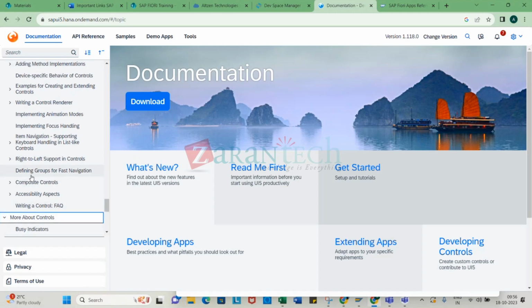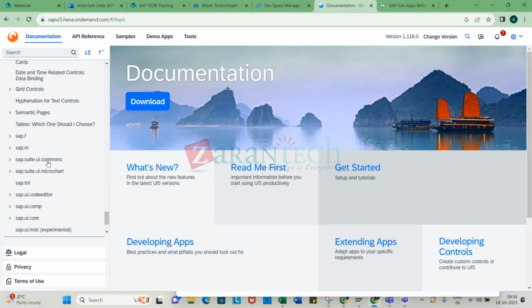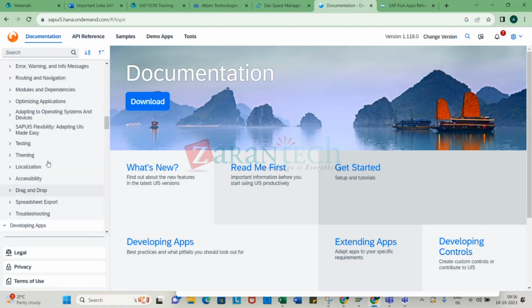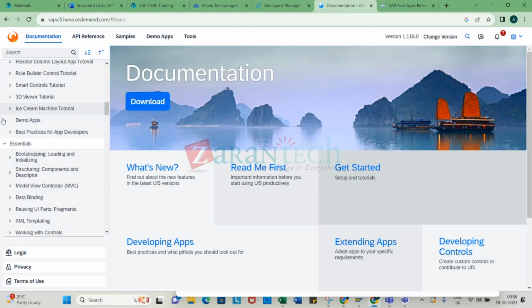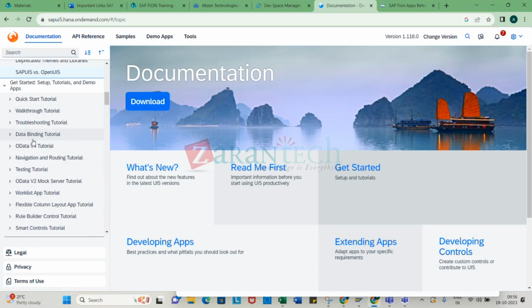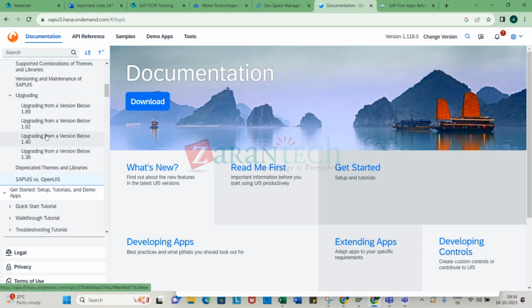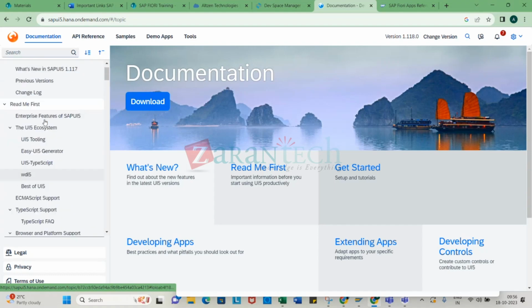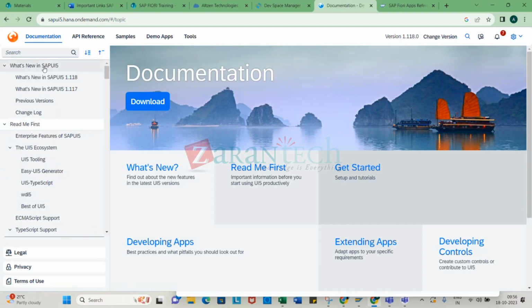This is where we also refer. It's not only for beginners. We also refer to it to see what new controls they have introduced, of course after understanding the essentials and how the development works. Once you have that understanding, you can still use it to upgrade. You see here, every time, What's New in SAP UI5. The current version here is 1.118.